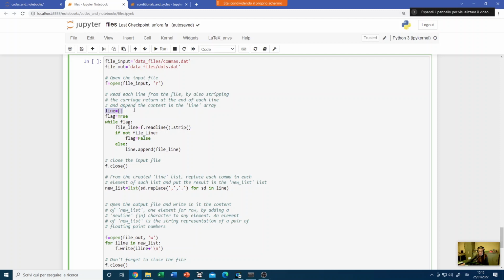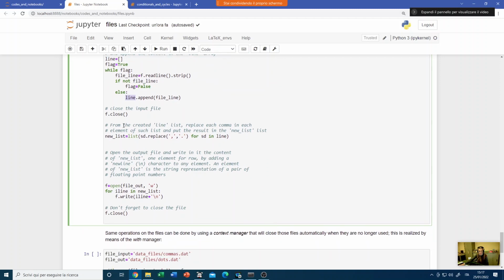And I start by writing a line, which is an empty list. I set flag equal to true. Then I start a while loop on flag. It will go on reading lines one by one from my file until it reaches the end. And when the end is reached, flag will be set to false. Otherwise, when the line is not empty, the file line, which contains the line of the file, will be appended to the line list. So at the end, we will get our line list. Then I close the file.